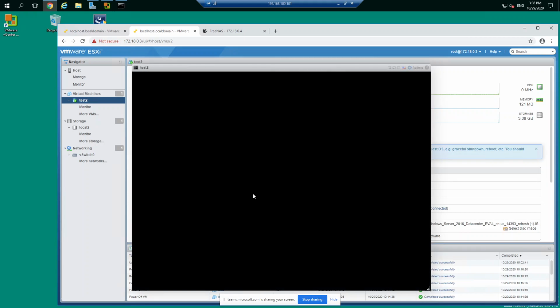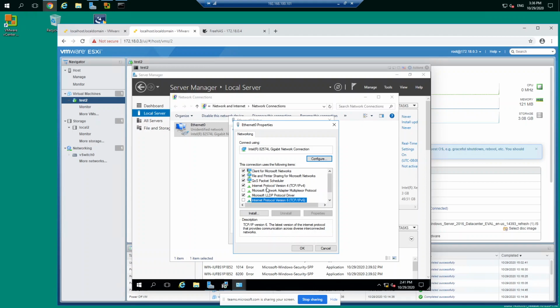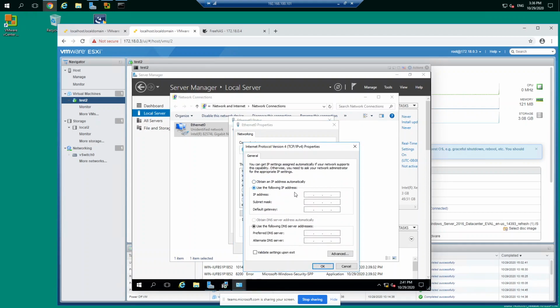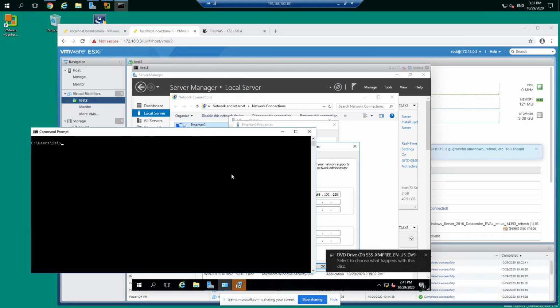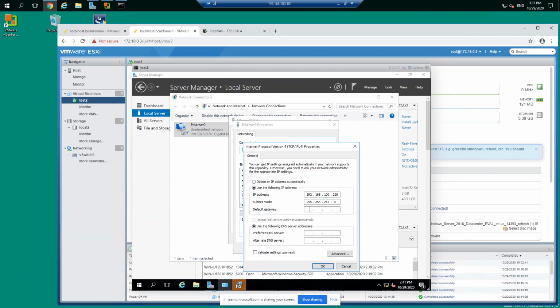I'll stop IP version 6 and start IP version 4, and let's test with 220. So I'm going to say 192.168.100.220. Let's ping it from our real machine to see if everything's okay. I'll ping 192.168.100.220. There is no reply, which means I can use it.